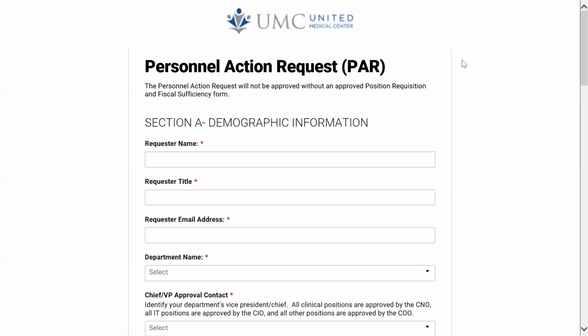So just as a side note, you want to keep those emails so that you can reference them in the personnel action request. Like the fiscal sufficiency form, the personnel action request form is broken down into 3 sections. The personnel action request form is for all personnel actions that require human resources and budget approval. So I just wanted to point that out.